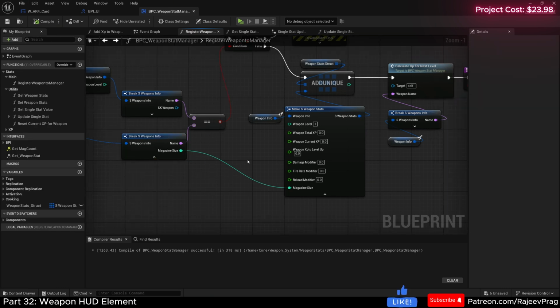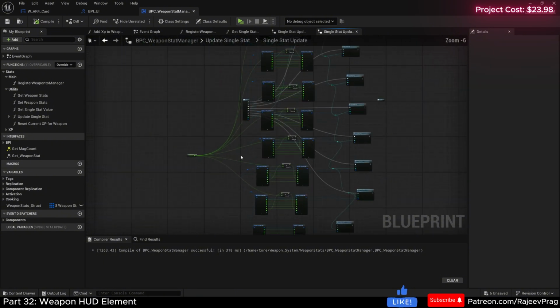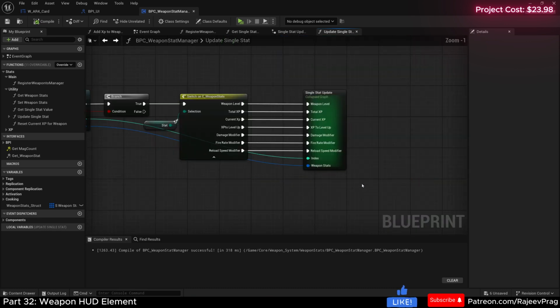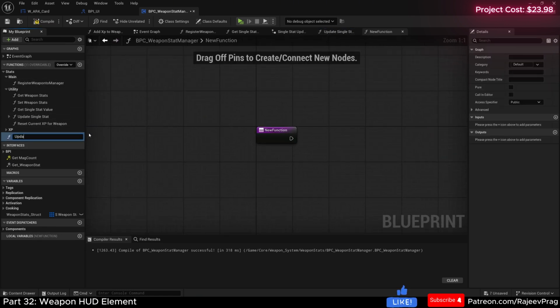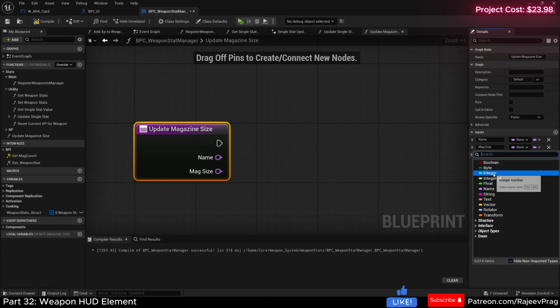Now, normally when you add in a new variable in your weapon stats, I would use the update single stat here to do the update functionality. But because the magazine works a little different, because we're not really subtracting like we normally do or adding things to it, we're going to set the value that is coming directly from our weapons info. We're going to create a new function for this. So here we're going to call in update magazine size. The update magazine size is going to have a name, which is of type name, which is basically our weapon name, and then also our mag size. And here we're going to set this to an integer.